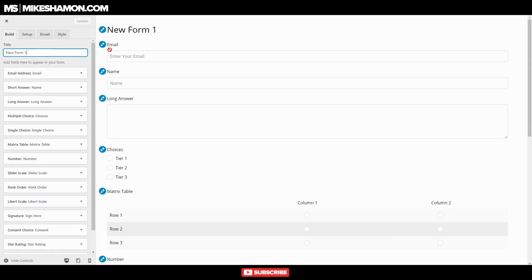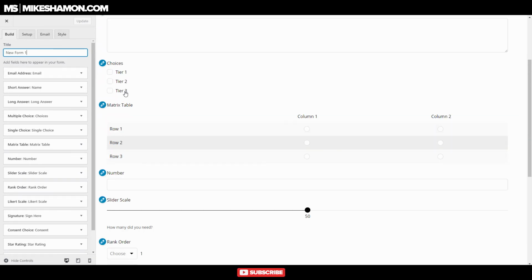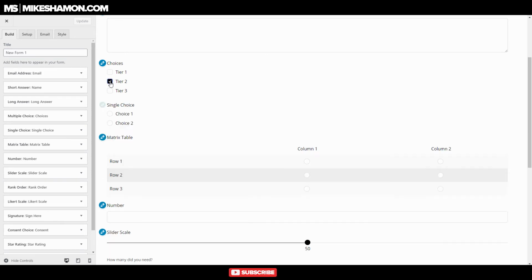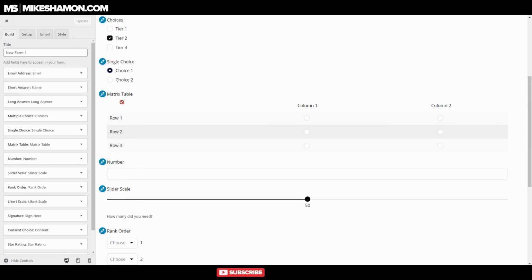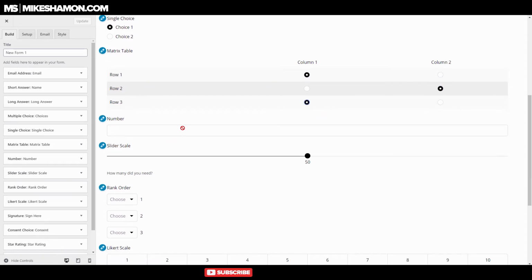So you can see you have a title, email, name, long answer, you have a short answer, you have conditional logic. So if I choose tier 2, this question pops up, and then I can choose from there. Conditional logic is a little bit different from the other form plugins. They have these cool tables. These are pretty cool. And that's something different.